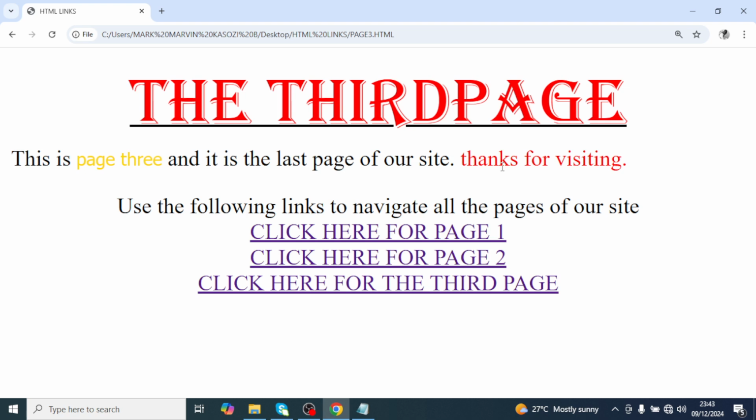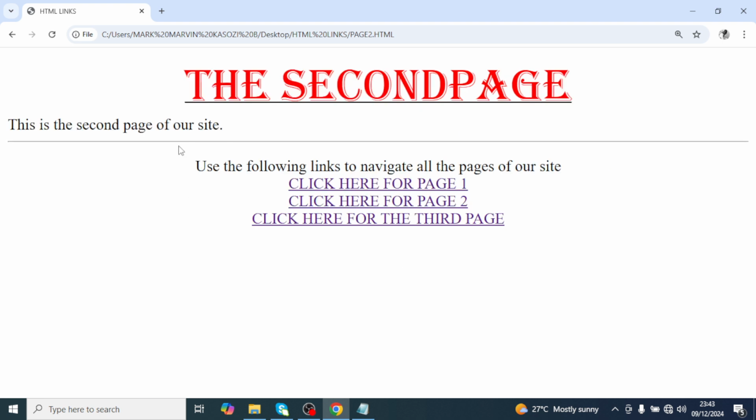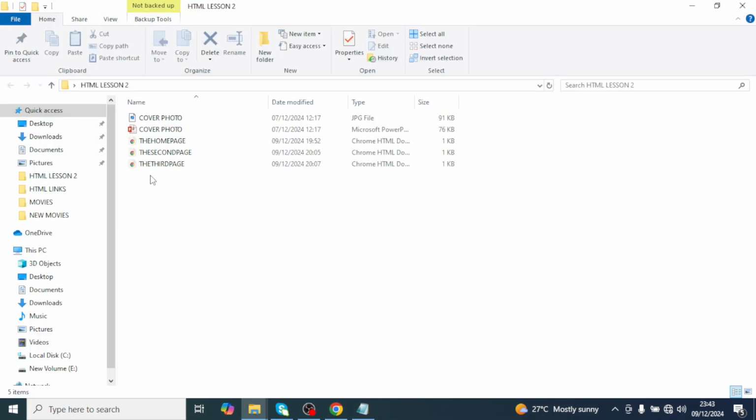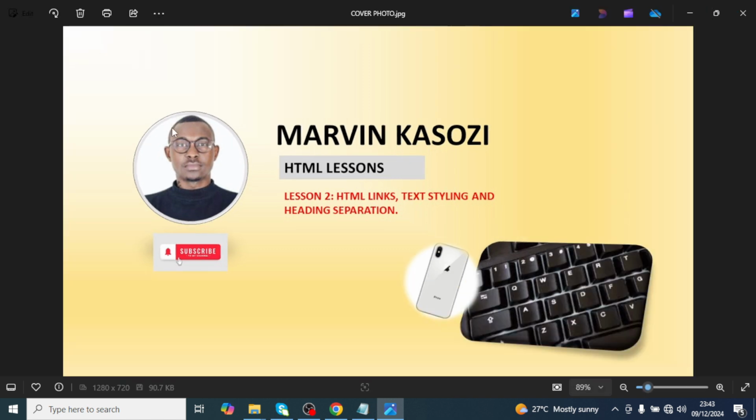Now that is how you can change the colors of a word. That's how you can put links in a website. That's how you can separate your text from, maybe, the links category, etc. Now that has been all for the video, and this tutorial has been about HTML links, it has been about text styling, and it has been about heading separation. Now this is lesson 2 of HTML, and lesson 3 awaits of the same language.